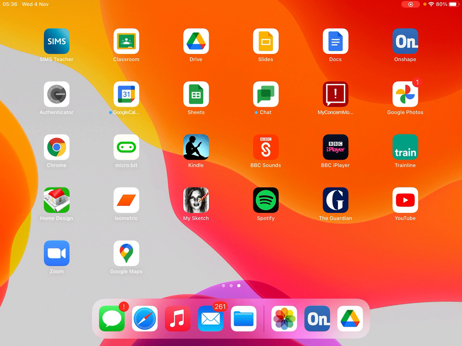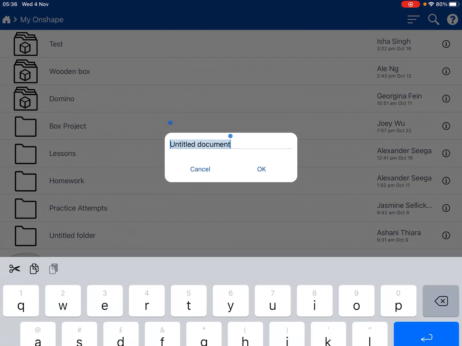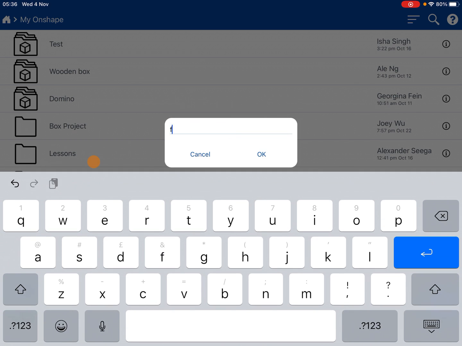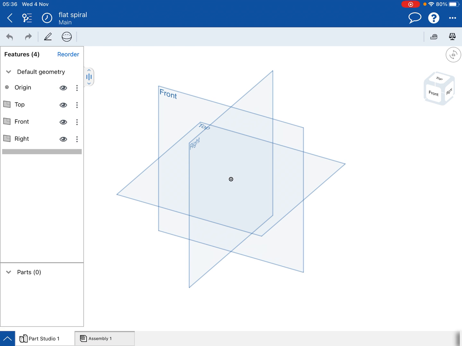For this module, we're going to have a quick look at how you can create a flat spiral in OnShape using the iPad version. I'm going to click on the icon for OnShape and start a new sketch. I'm going to call this one Flat Spiral. You have to remember that a spiral is like a flat helix when it's created, so we're going to be using very similar tools to that.